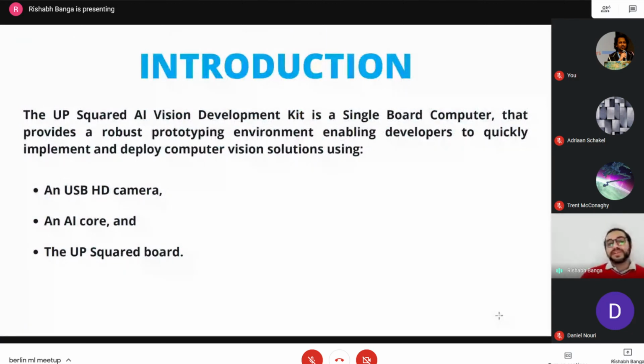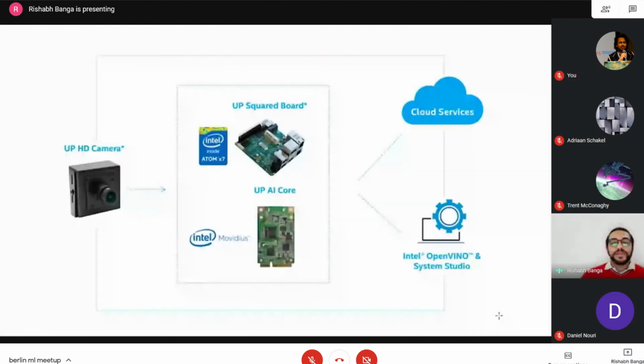Essentially three parts, unless you add on a couple more things: a USB HD camera, an AI core, which is the Movidius X core, and the UP Squared board. This is how it looks. So obviously you can easily purchase an UP Squared board and use your own HD camera, right? The AI core is the Intel Movidius that I mentioned earlier, and it has its own processing inside of it, right? So with this entire setup, you can either run your models on the cloud or utilize the toolkit and the System Studio for your own development.